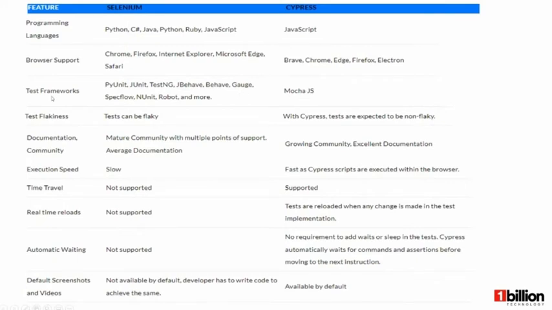For test flakiness, Selenium can be flaky, but with Cypress, it's not flaky, right? For documentation, Selenium is an older tool with a mature community and multiple support options. Cypress also has excellent documentation, and the community is growing since it's a newer tool in the market. For execution speed, Selenium is slow. As I explained in the previous slide, it has a middle layer. Cypress is very fast since tests are executed within the browser.